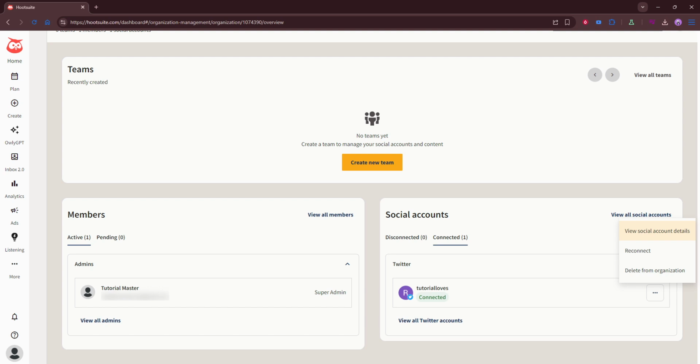Back in Hootsuite, wait a moment for the confirmation. The status beside the profile should change to connected, and any warning banners should disappear. If you don't see the update immediately, refresh the page and check again. And that's it.